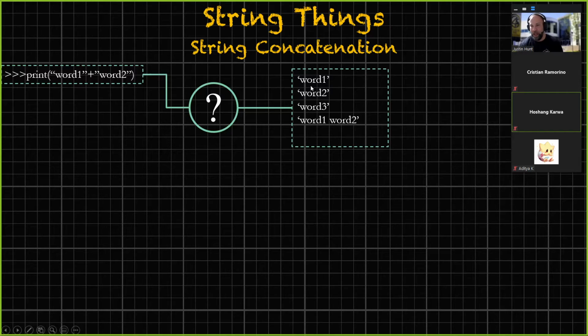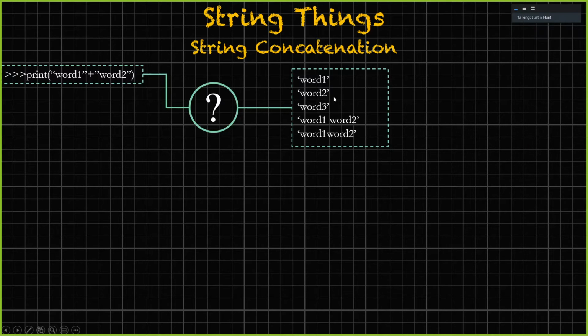We'll go A, B, C, or D. Is word1 going to stay true? Is word2 going to override word1? Are the integers going to add together? Or are we going to get the summation, the concatenation of word1 and word2? D. D is actually extremely close. It was a trick question. You're actually going to get the concatenation with no space in between. So as close as you possibly could have gotten with the trick question.